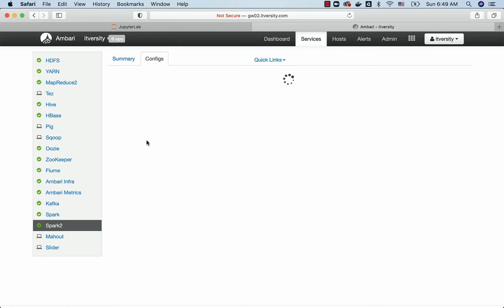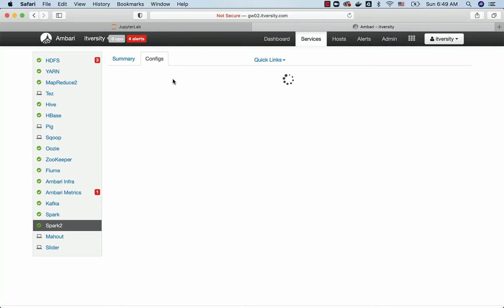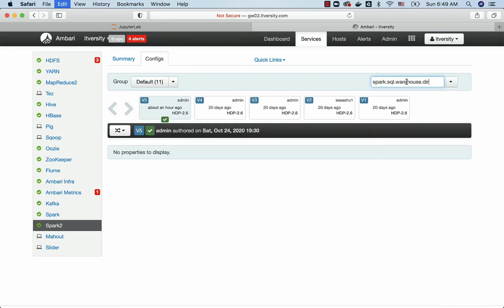So if you want to get the value for whatever property we have seen earlier, let's say spark.sql.warehouse.dir, we can copy this. Once the configs come up, we can paste it in the search and we should be able to see the value of that property. So now I am pasting the value. It is not set at the global level. It is overridden at the runtime. That's why we are not seeing it. Otherwise, we would be seeing it.